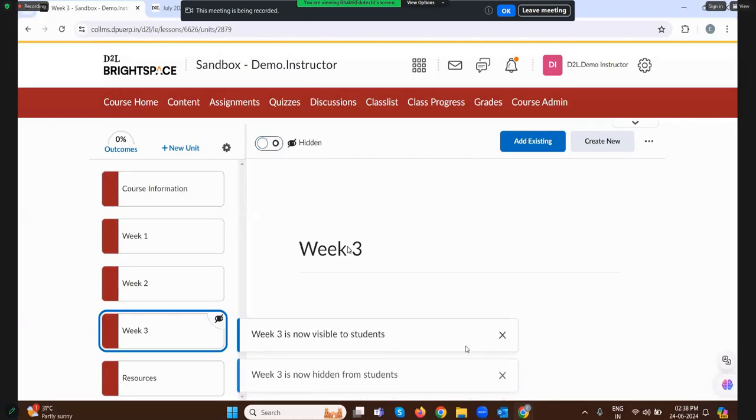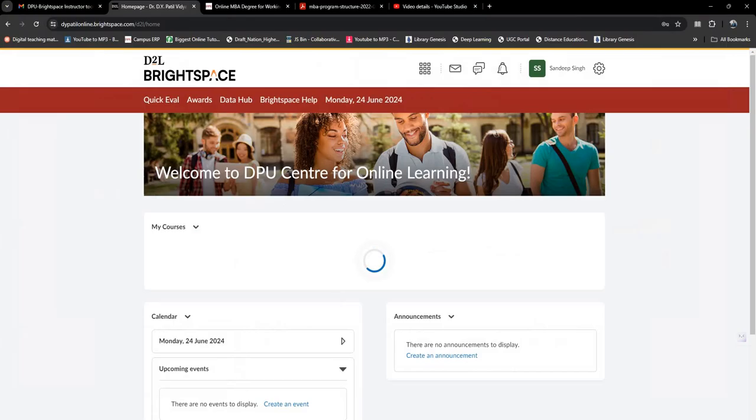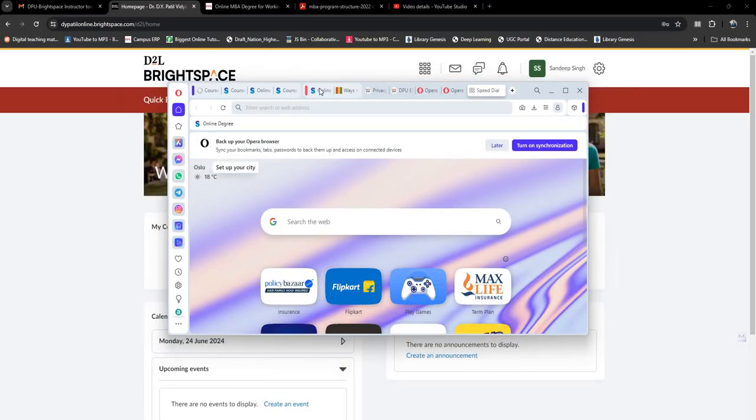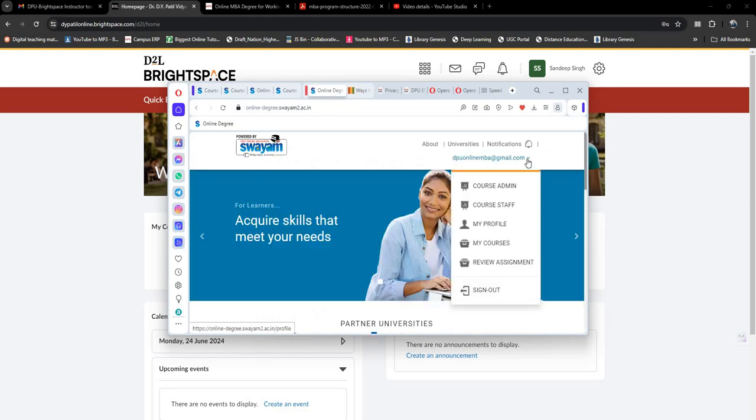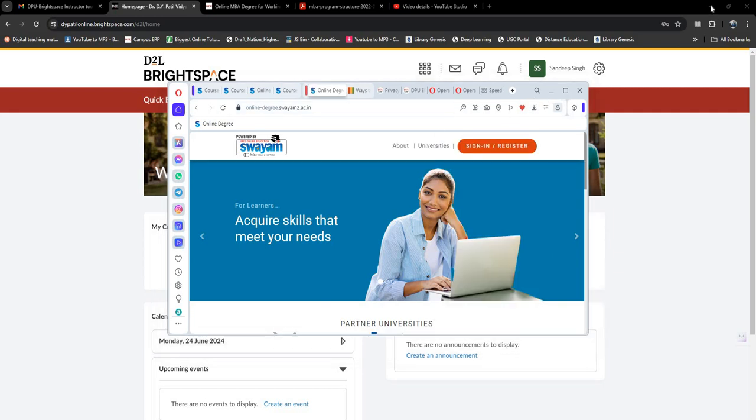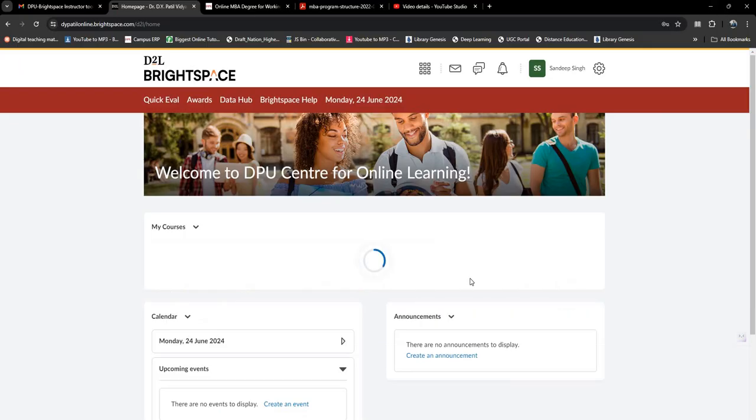For example, let me hide it, okay? And if I go back to the student login, I click on content, I will not be able to see the week 3 unit. Whatever is under that week 3 unit, I'll also not be able to see as a student. So if and only when, with the toggle button, it is made available, the student will be able to see content under that unit. Questions here?